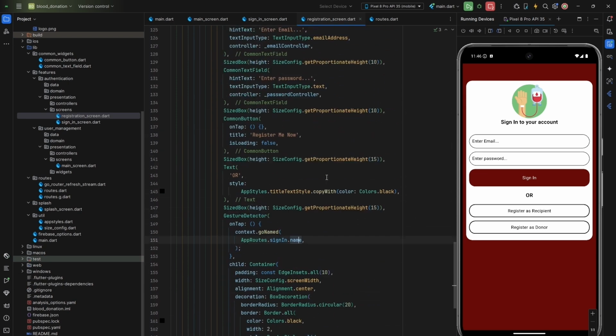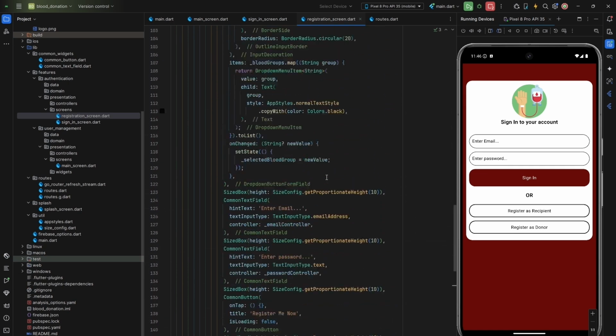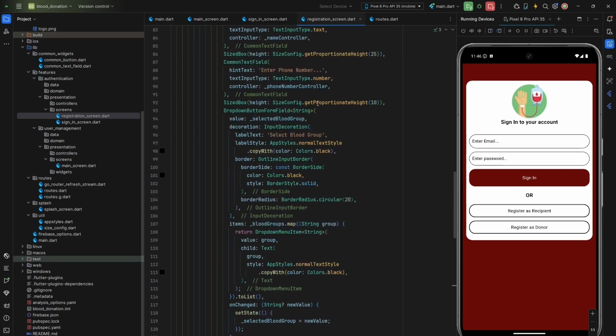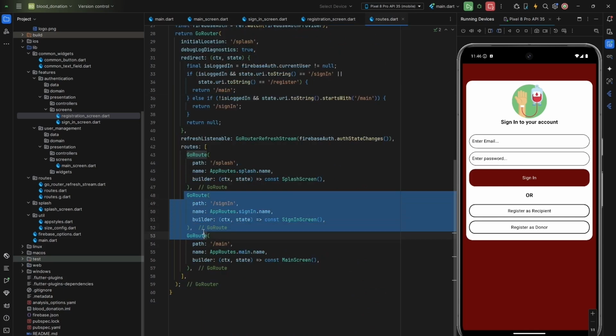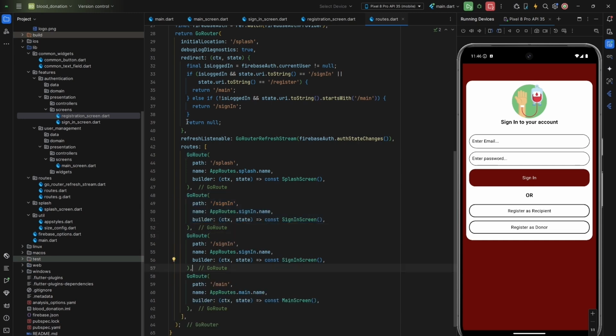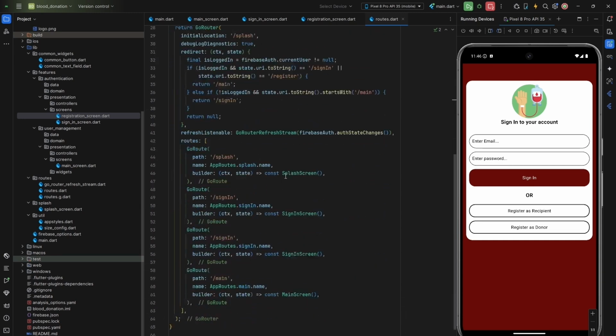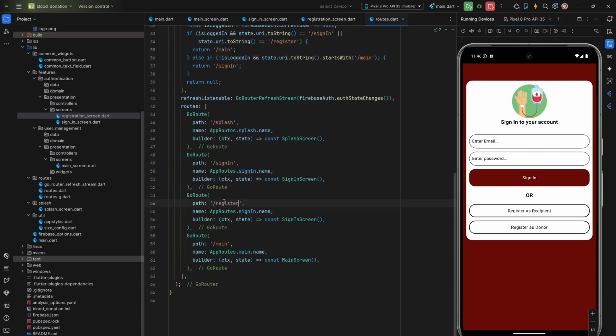So now what you need to do is that you need to register this route inside the Go router. So go to Go router, and you need to register this route. So I'm going to just copy here. I'm going to paste it down there. So this is going to be register. So it's going to be register, approach.register.name.